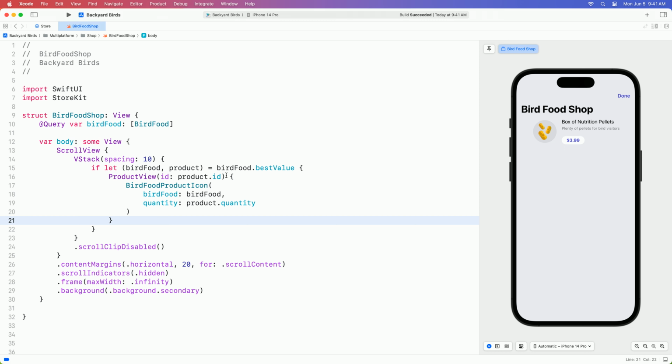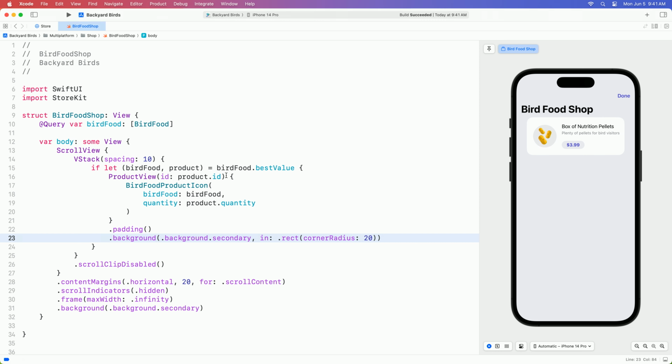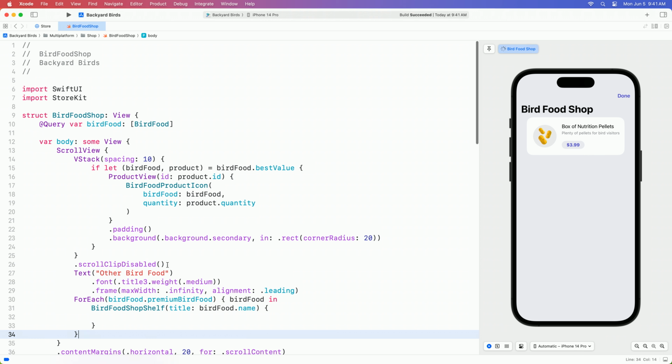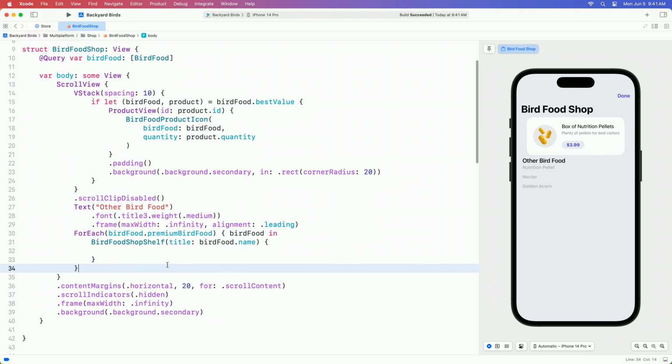Next, let's add a section below for the other food items. I'll start by placing a background behind the best value. Then, a header along with another helper view I made to lay out our bird food in shelves. Inside the shelf helper view, we can declare a product view for each bird food product, along with our decorative icon.